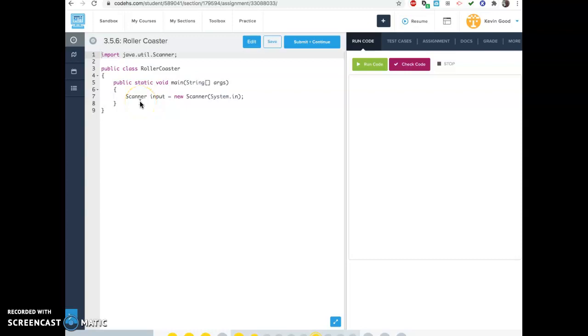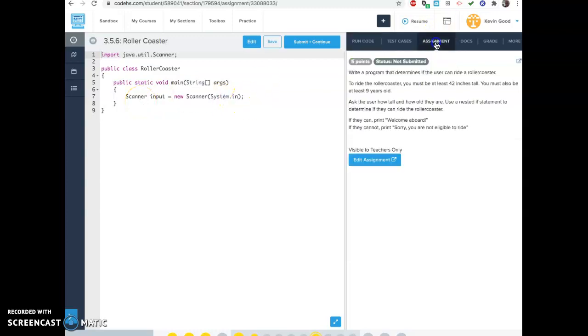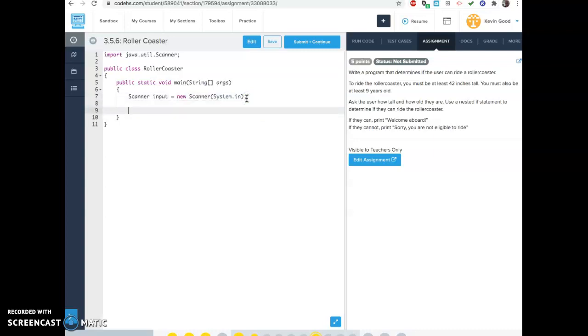All right. I want to do this one, even though it's pretty easy. Our assignment is to check if somebody's tall enough and old enough to ride a roller coaster. So basically, you're going to scan, you got your scanner working here, and then we can prompt them for how tall are you, right? Let me pause while I do that so I don't waste a lot of time.